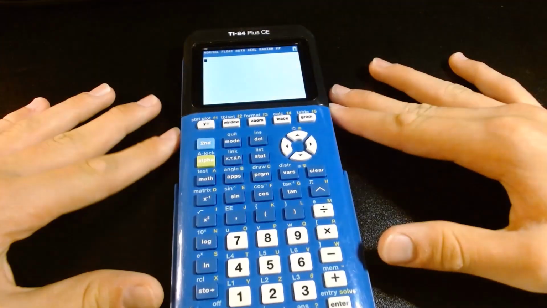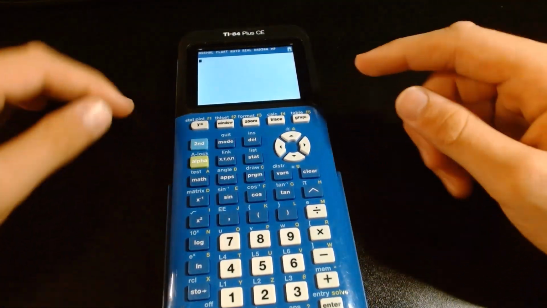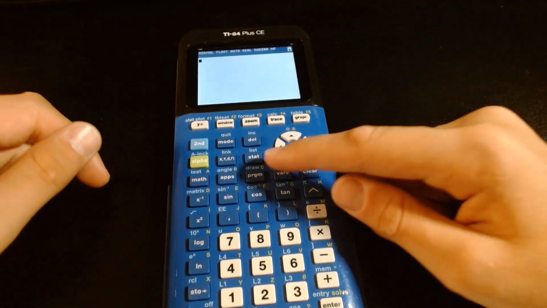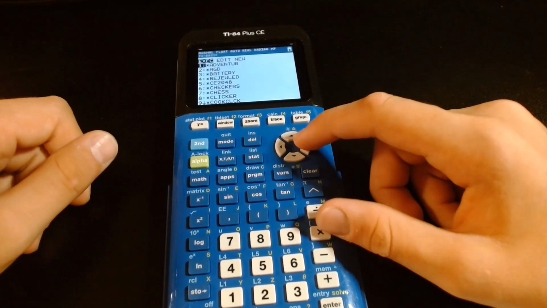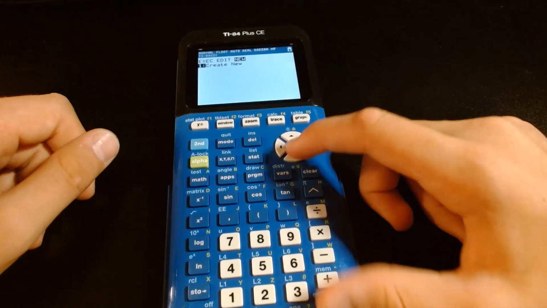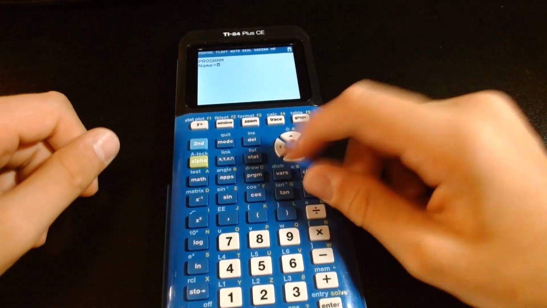Hello and welcome to another Mr. Calculator tutorial. Today we're going to be using a TI-84 Plus CE to create an ice cream program. Let's hop right in with your program button. Scroll over to new and press create new.